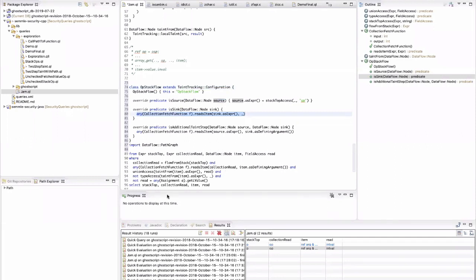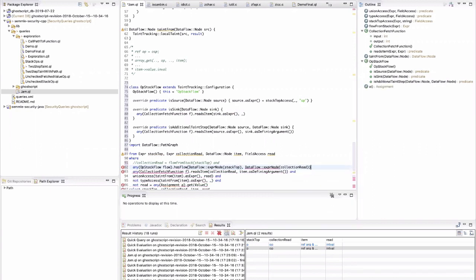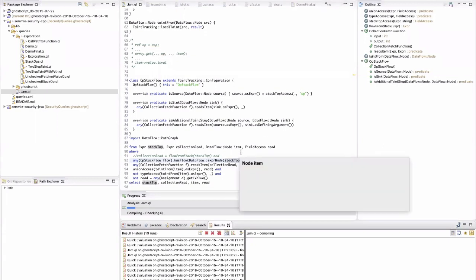So the thing that I need to change down here, rather than this line, we're going to say any obstack flow dot has flow from stack top to the collection read. All the rest remains unchanged, but now we've leveraged global data flow here. And so if I run the query, we should hopefully see more results.